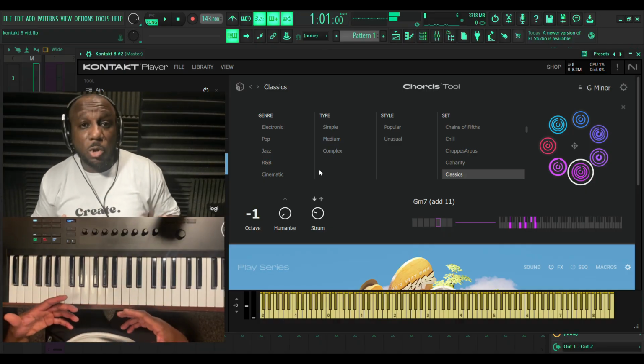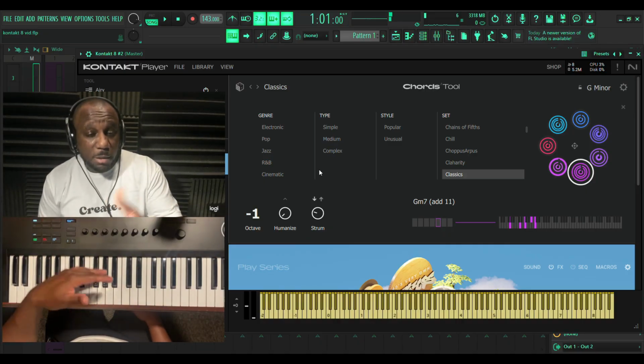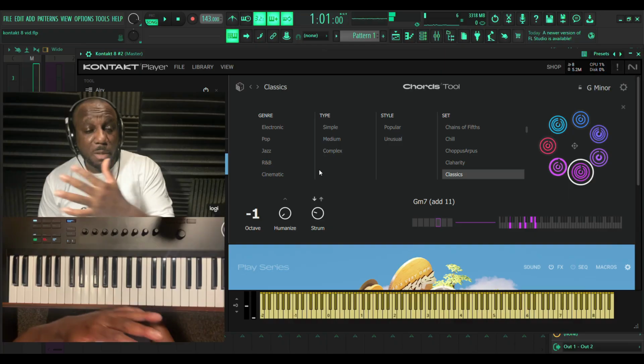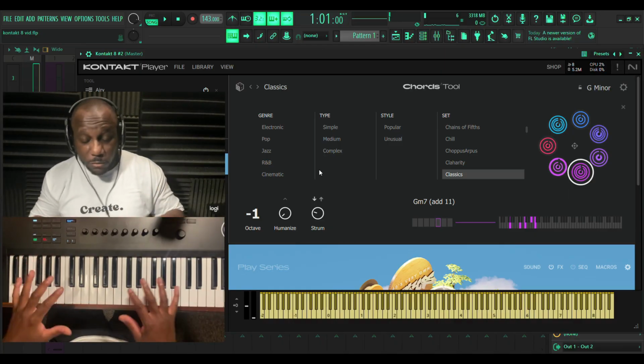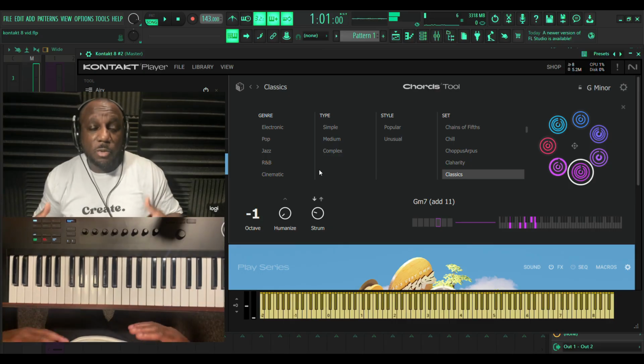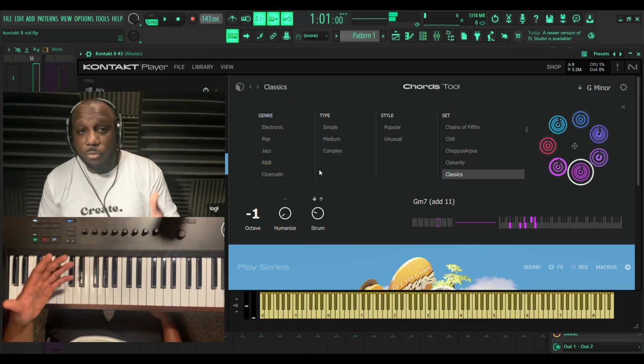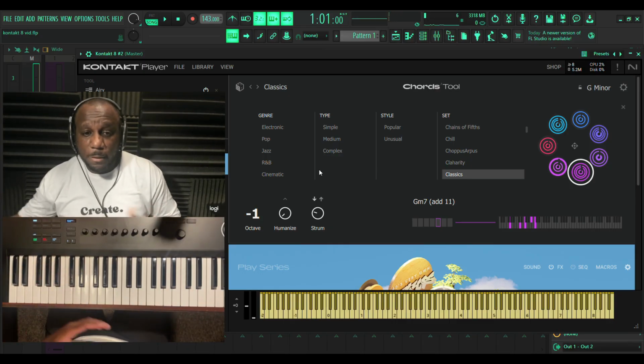So as you go along and you find different chord sets that you like, you can remember the key, you can remember the progression, you can remember the different chords, and just get practicing. So it's not only for creating music, it's a great learning tool, right?